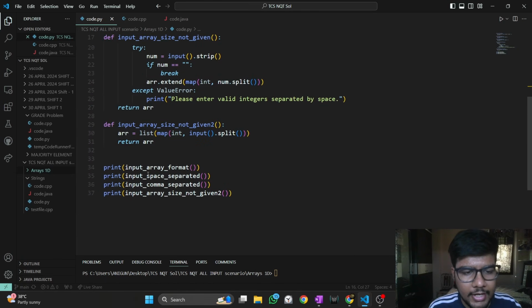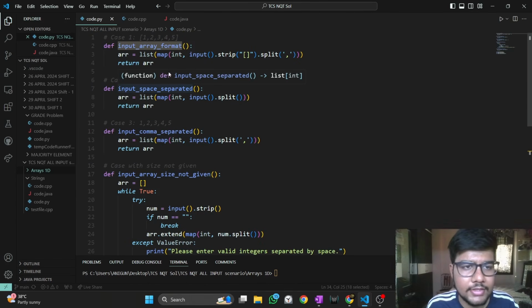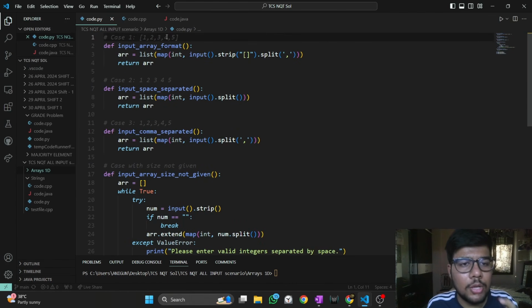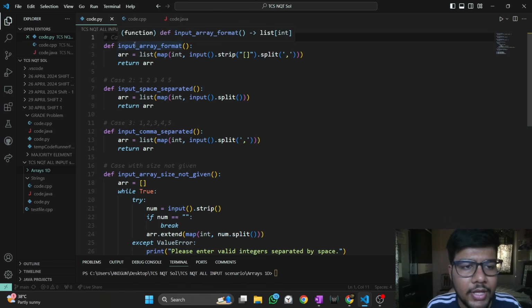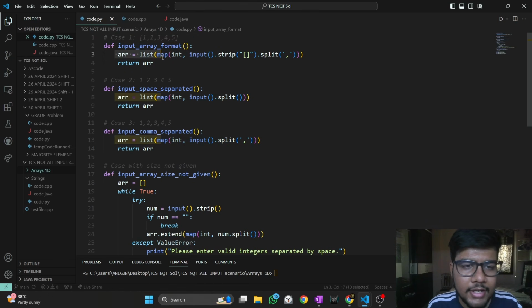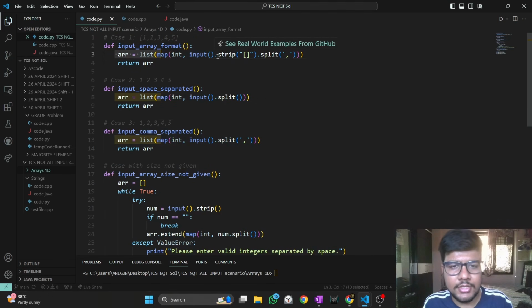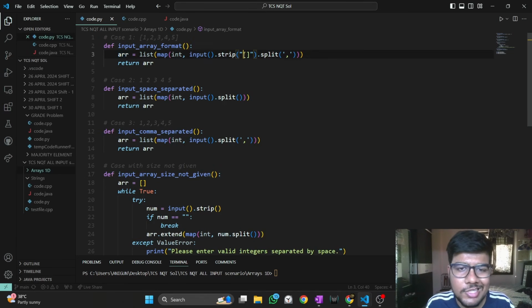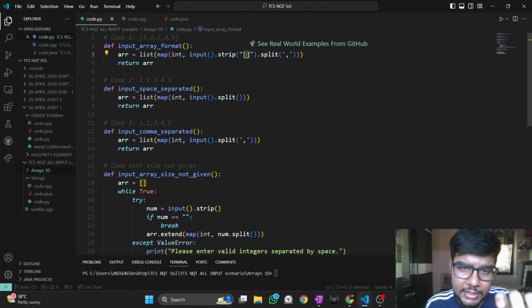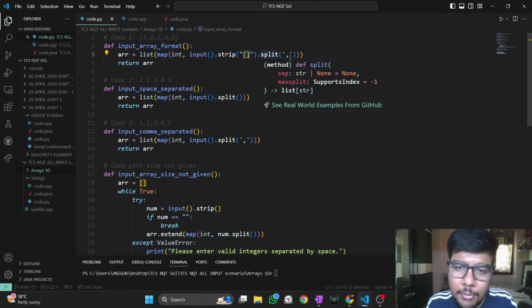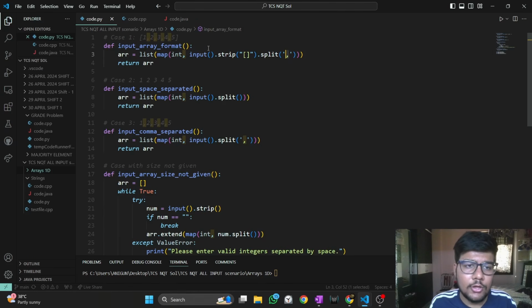In the main function, I am calling the first input array format, which looks like this. In case 1, if the array looks like 1, 2, 3, 4, then what you can do is take an array list map input, as I have discussed, but here you use strip. What strip will do is remove these brackets, and the comma will split the values, so the number coming after each comma is an element, which means it's an array.